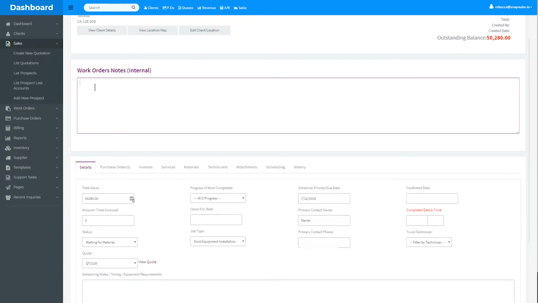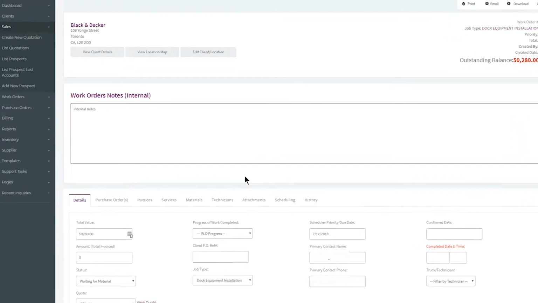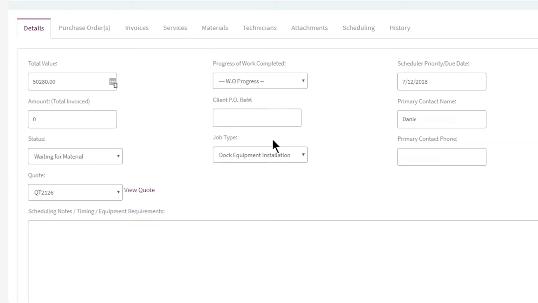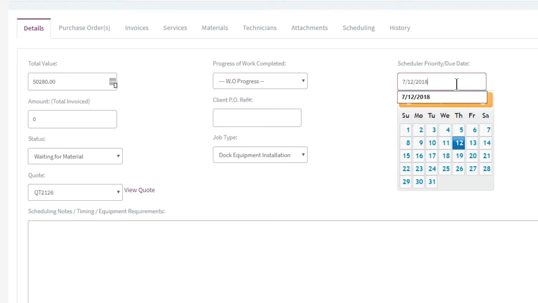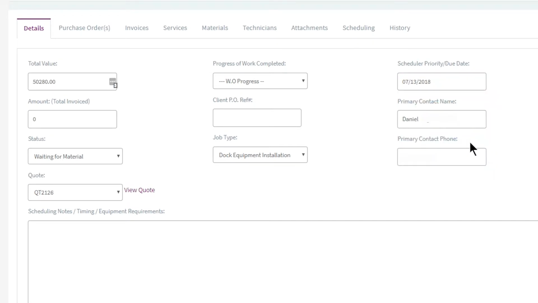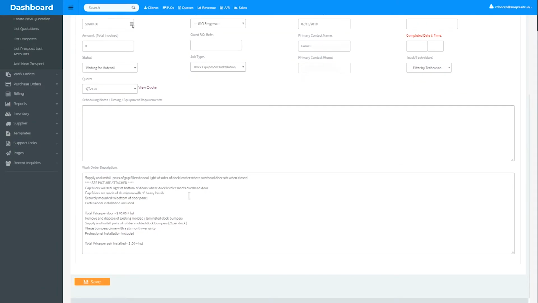You can add any necessary internal notes to the section at the top of the work order. These notes will not be included in the dispatch to the technician and will not be sent to the client. In the Details tab, you can add a related PO if applicable, and you can schedule a due date for the job. The default due date is the same day the work order was created. Once you have the basic information entered, save your work order.